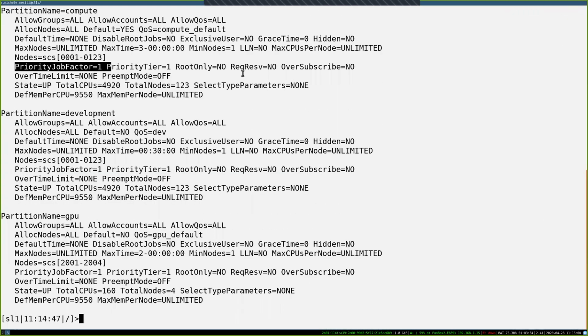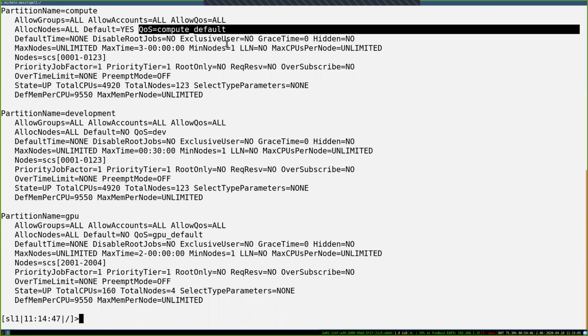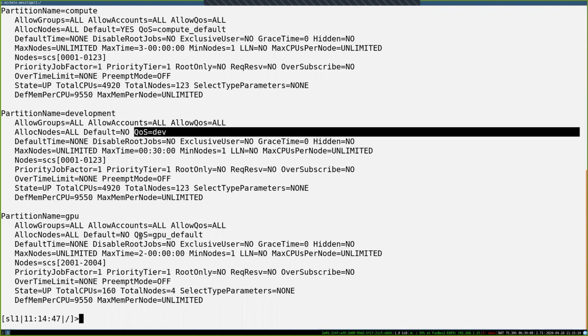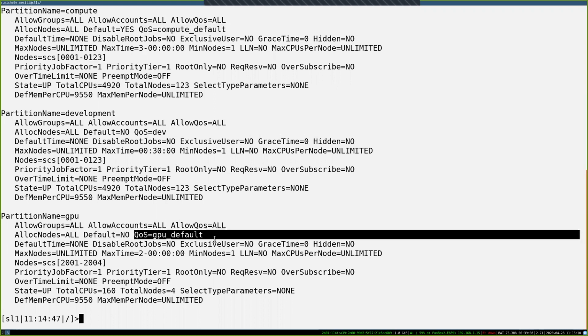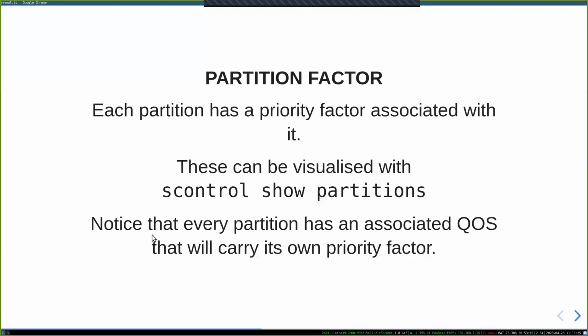But one thing I want to raise your attention to is also that the partitions have a quality of service associated with them. So the jobs that are started on those partitions will inherit by default this quality of service, which means that they will also inherit that term in the priority formula.